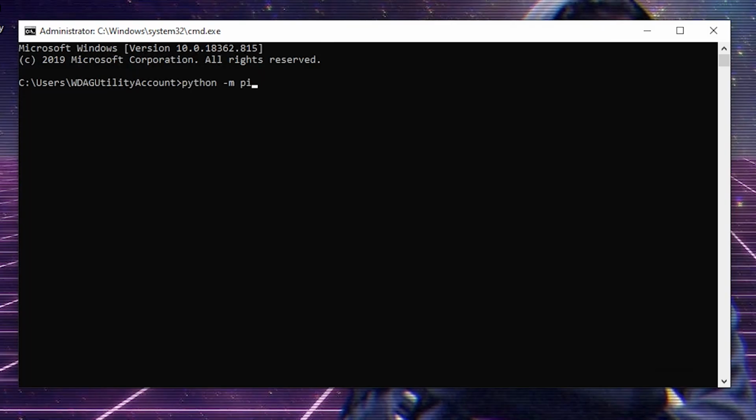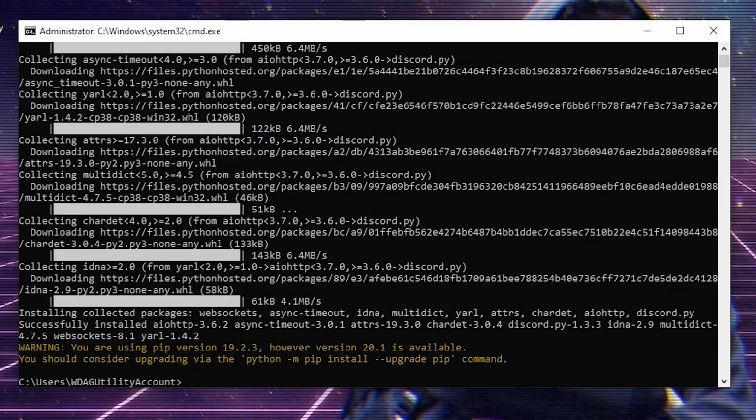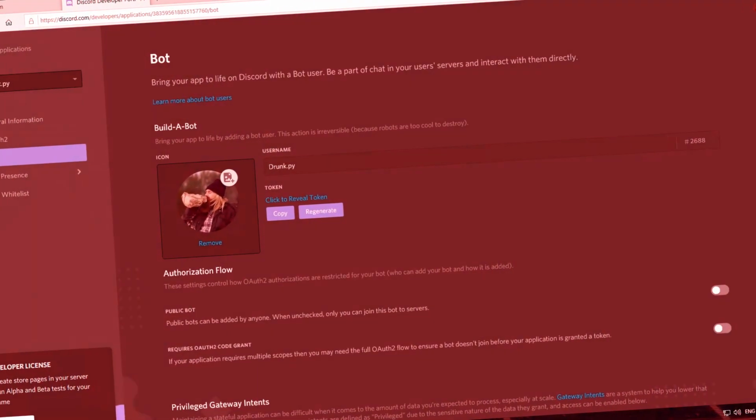Only thing missing now is just a library called discord.py, so you don't need to make your own API manager and call it a day. Grab a token from the Discord developer portal and never share that token with anyone. I really mean it, don't share it with anyone!